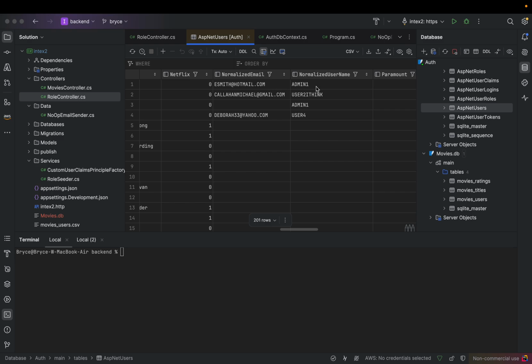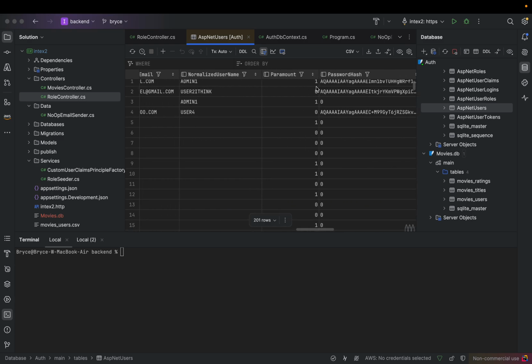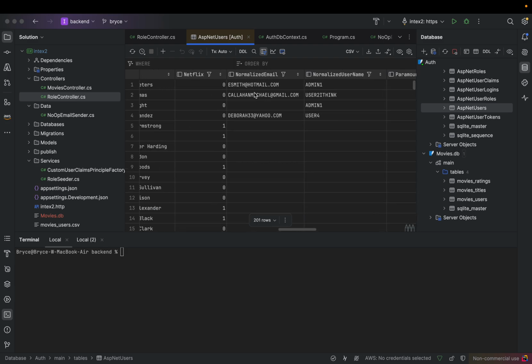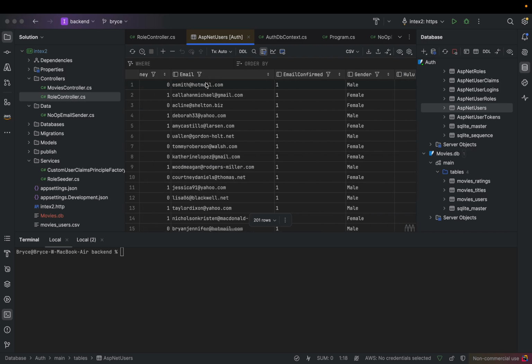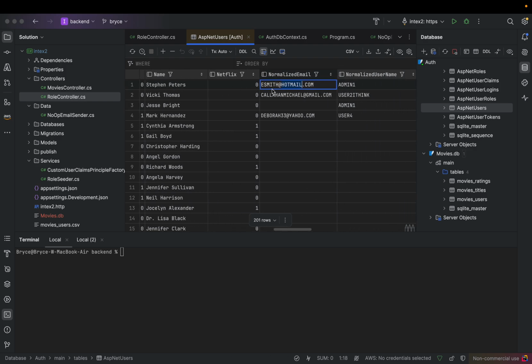I had to manually add a username, and it's very important too. The way it actually goes in is it checks this normalized email. So I had to copy this email, and for me, it made it all caps. Sometimes it makes it all lowercase, so you might need to try both.